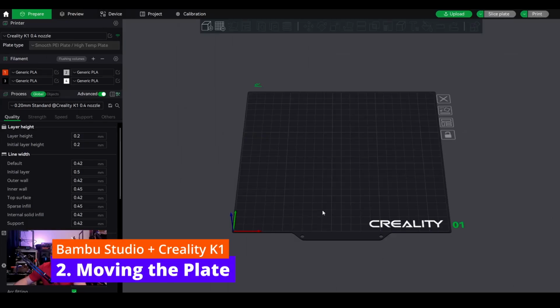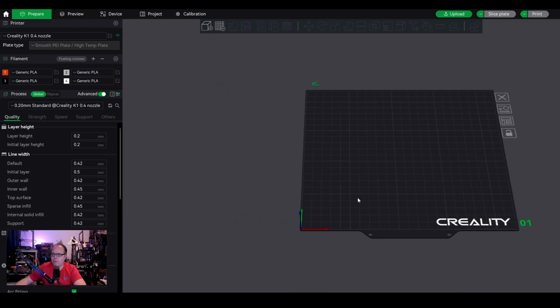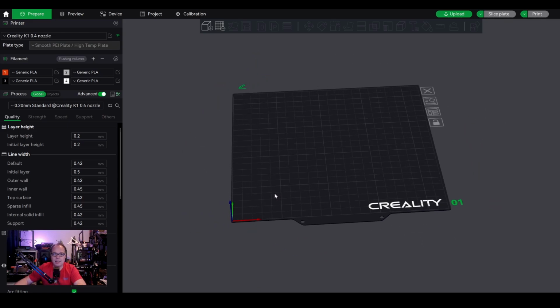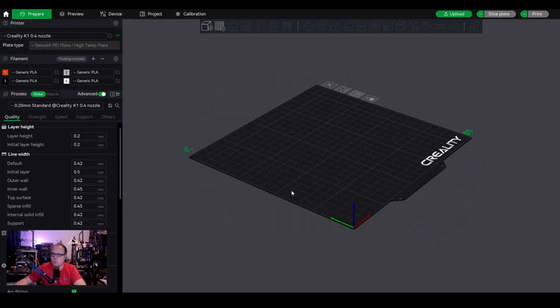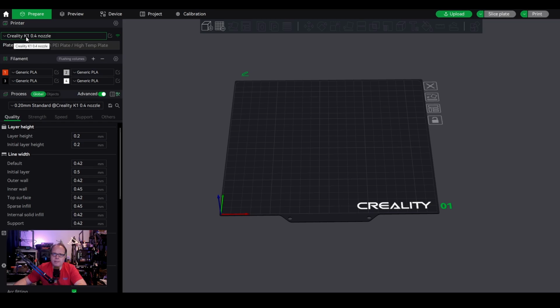So this is the build plate. You can use your mouse wheel to move it from the left to the right and from the back to the front, something like that. You can use the left mouse button to twist and turn this build plate around. So on the left side, the Creality K1 0.4 millimeter nozzle.